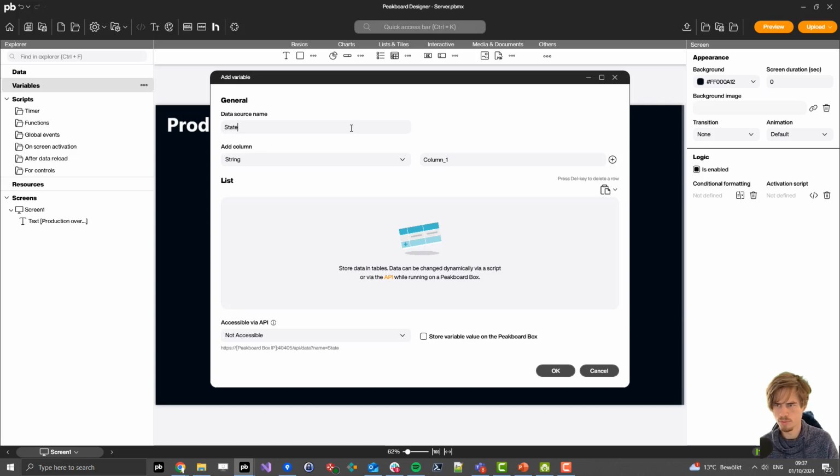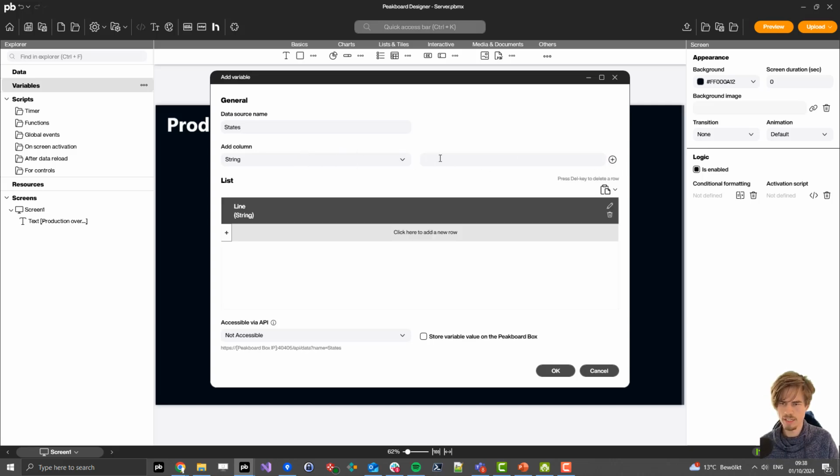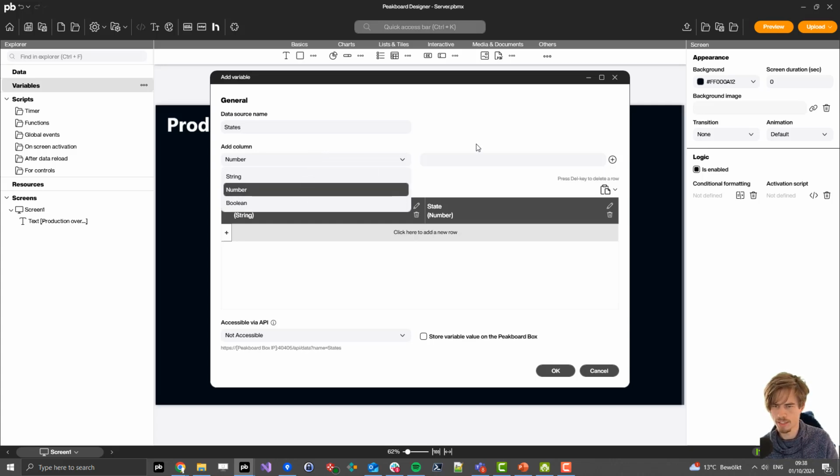and now I will continue by adding a new list, and I will call this one states. So this states list will later define all the production lines. So we create here 3 columns. The first one will be line of type string, and the second one will be the state of type number. And in the state we define that the number 1 means that we have here an issue in this production line, and if it's 0 then everything is fine.